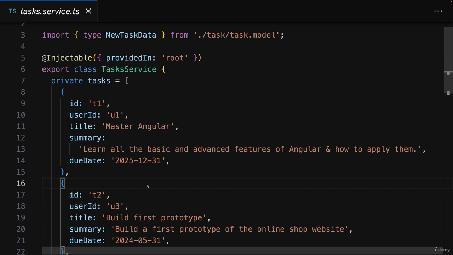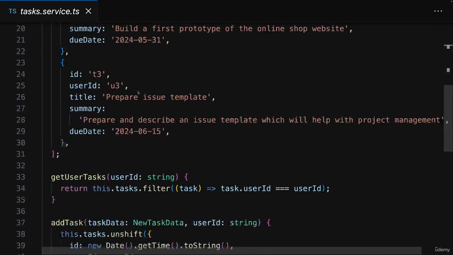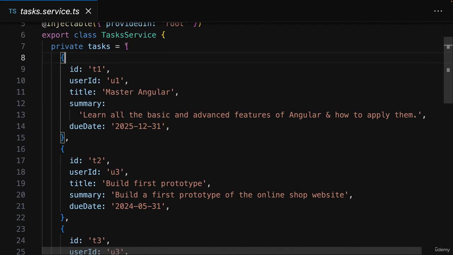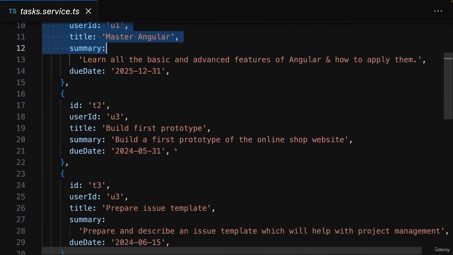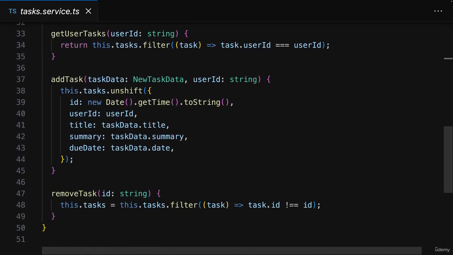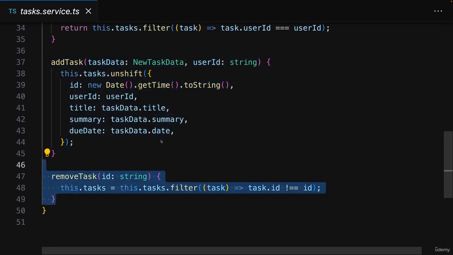Now, later in the course, you will learn how to connect your Angular application to a backend, so to a server where data could be stored in a real database. But for the moment here, I'll just store that data in the browser storage, which is better than nothing, I guess. So the idea is to fetch the tasks from the browser storage when the app loads, and to update the tasks stored in the browser storage whenever we add or remove a task.